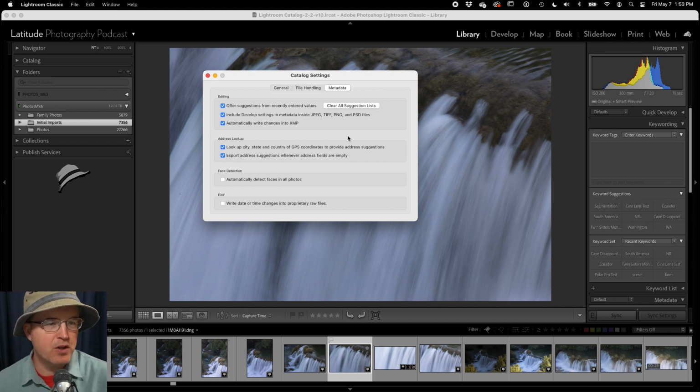but let's just review it again really quick. We have this address lookup where we can look up the city, state, country of GPS coordinates to provide address suggestions. We can export address suggestions whenever address fields are empty. Or this other item, face detection. You can see where I can turn on face detection, and I have it turned off here by default.